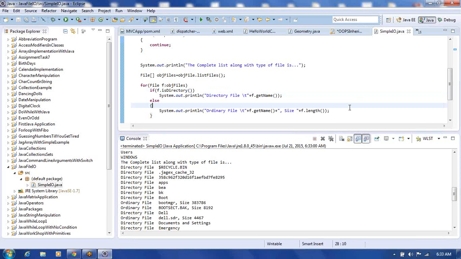Along with that, we are even printing its size here. If it's an ordinary file, we are printing the size. So like this, you have the file object. Using the file object, you can perform certain operations on the given file. Many other methods are available, but these methods we normally use to find out what the different types of files available are.